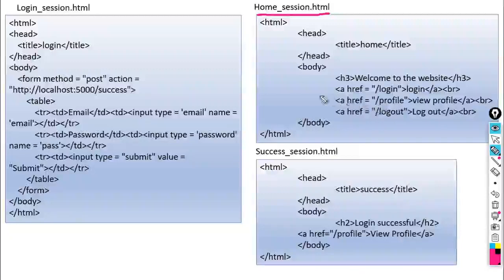So you will get your profile. Whatever email ID you have entered, this URL will display that email ID. And the logout session link, when it is clicked, your session will be logged out. So this is the home URL. Next is success_session.html. When your password is correct, it gives you one message, "login successful", and then one link is given here, slash profile. With the help of this link, we can access the URL slash profile.